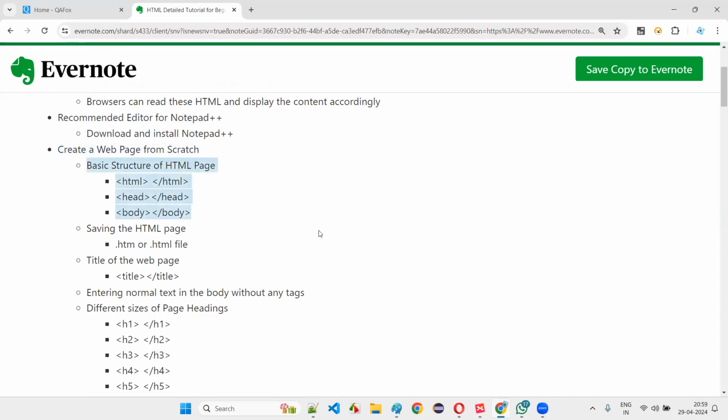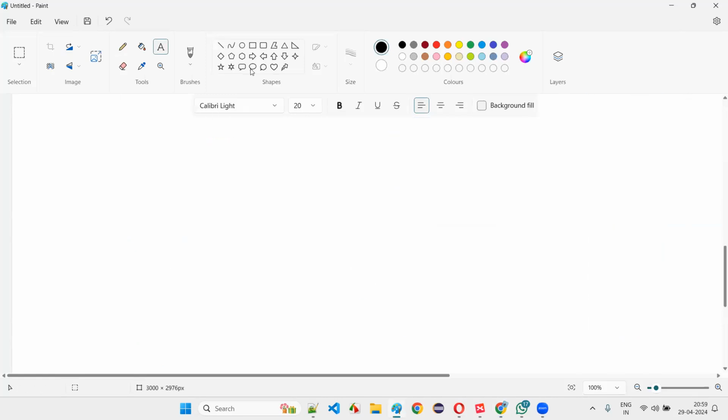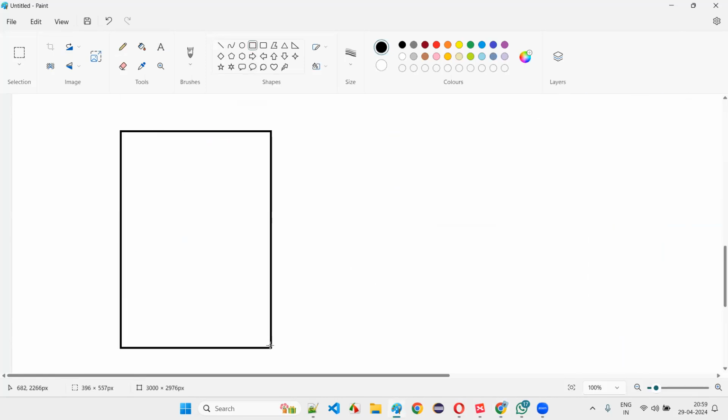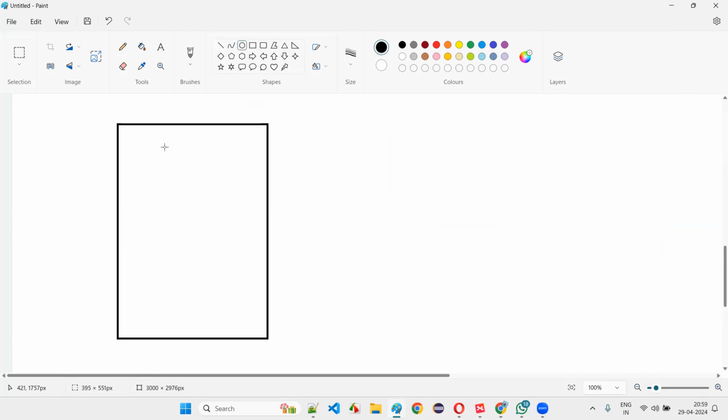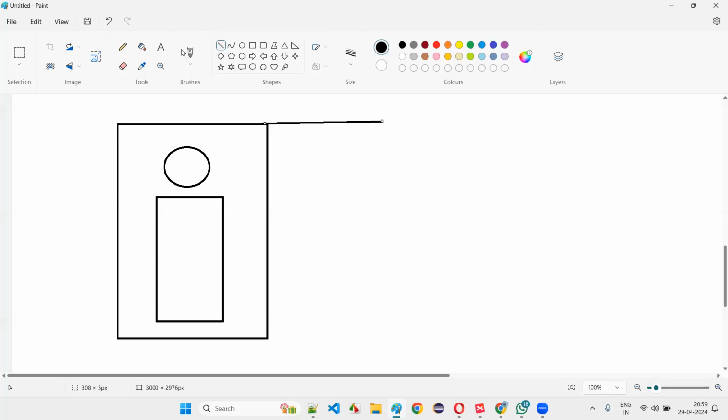To create the basic structure, I'll take one example so you will understand. Let's say there is a box, and inside this box there is a person. This is the head of the person and this is the body of the person. Assume that. The starting of the box, I can compare to HTML. Clear, guys, this starting of the box is HTML. HTML is starting here. This is the root element in HTML. We have to provide that HTML.